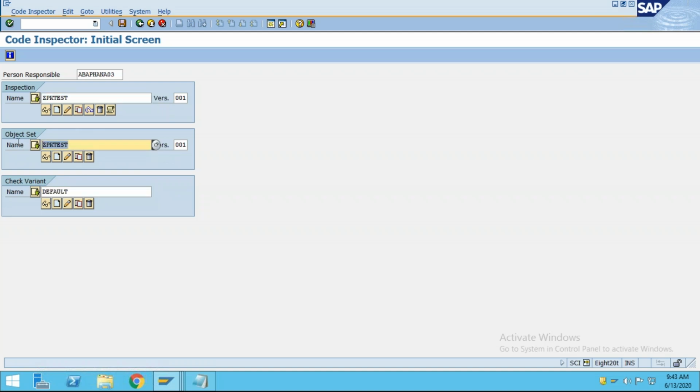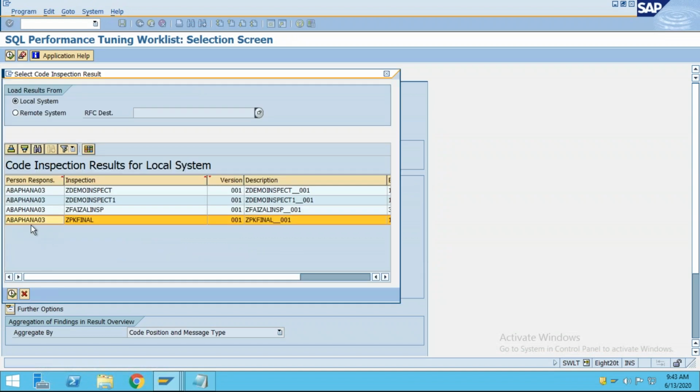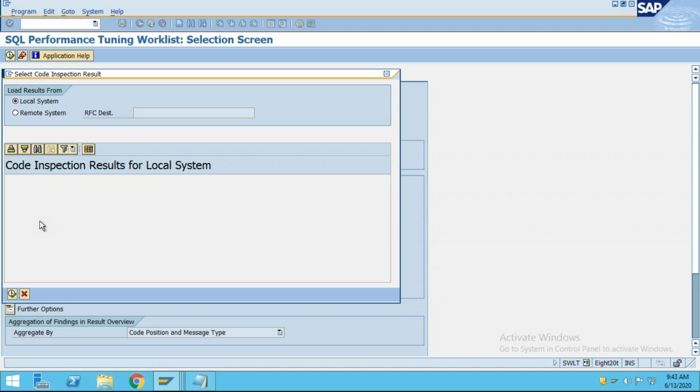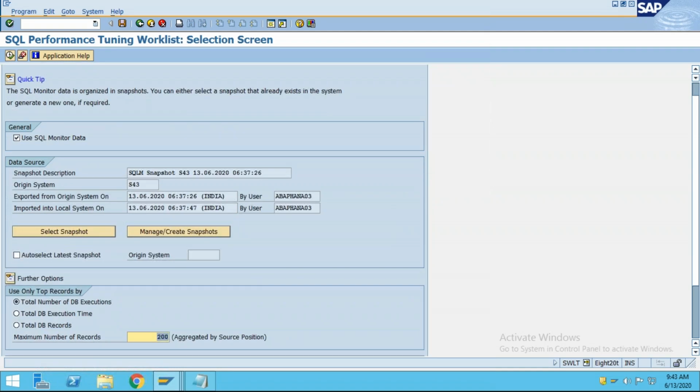Okay, so you can go through my last class video, or the last-to-last class video, and there you will be able to understand in detail. Here select the inspection list. It will be automatically over here. If you have created some inspection list from the SCI transaction, select from here whichever you want to compare with this and combine with the SQL monitor.